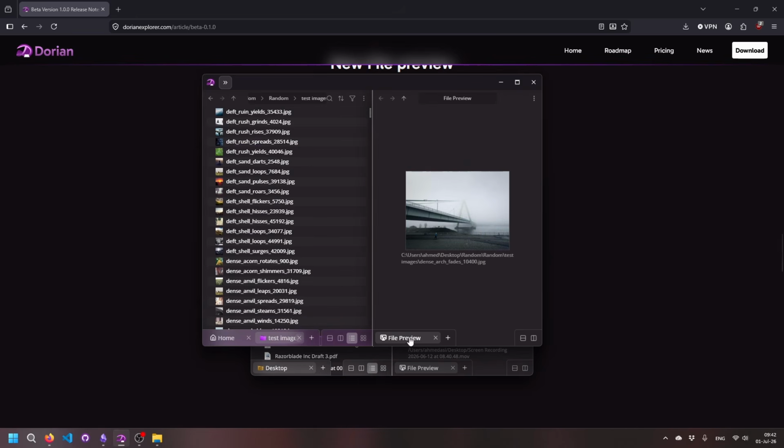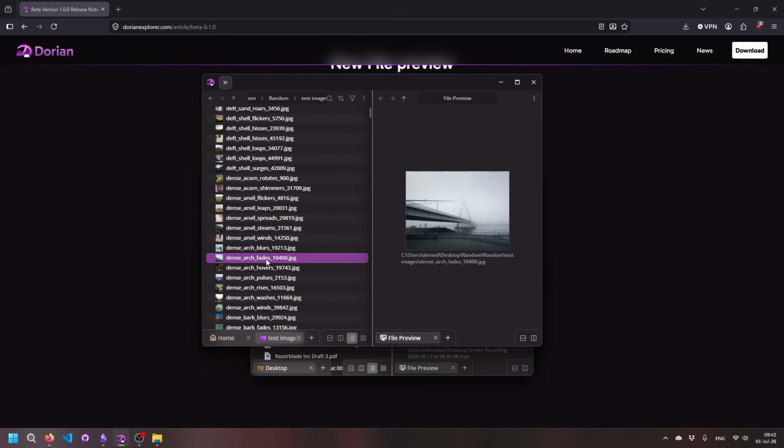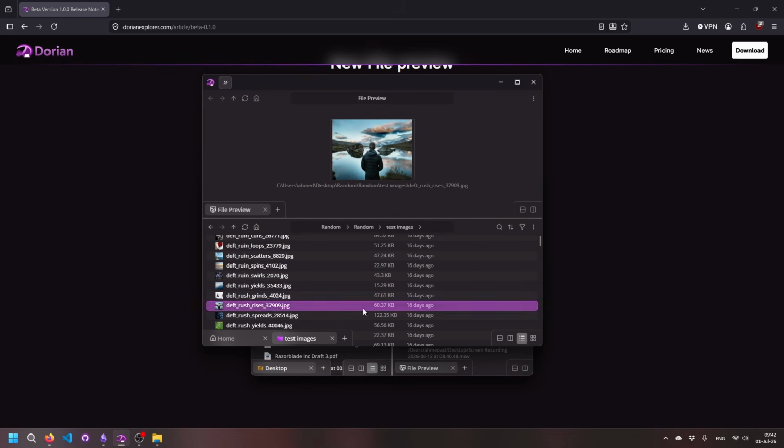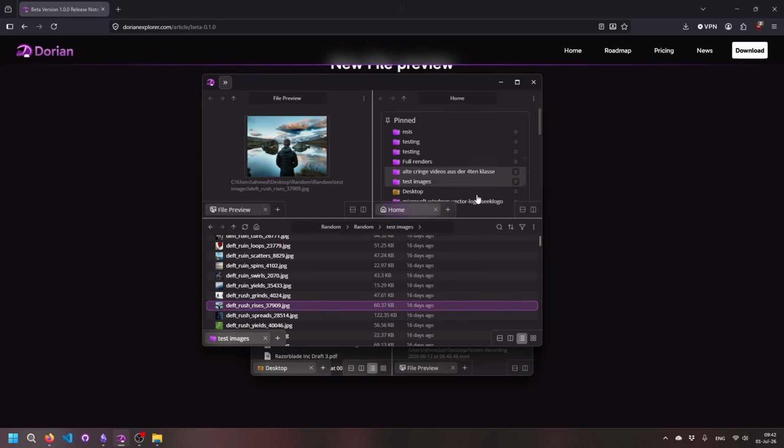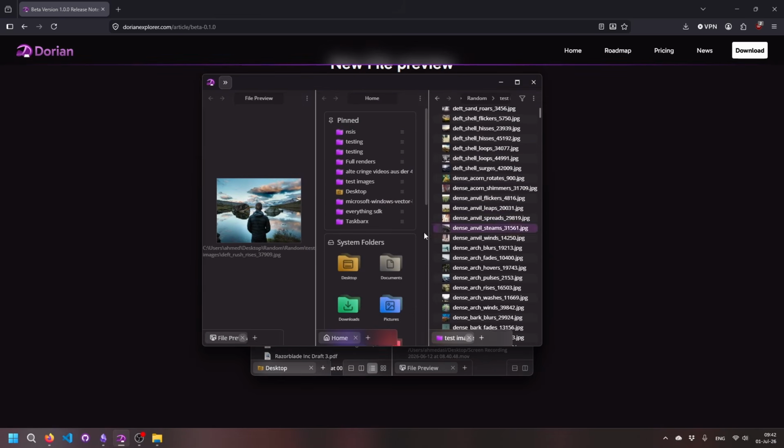And the nice thing about this is it's a tab in itself, but it's still connected to whatever file you have selected, which means you can just pull this to the top and it still works, or you can have something in between if you do something like this and it will still work.